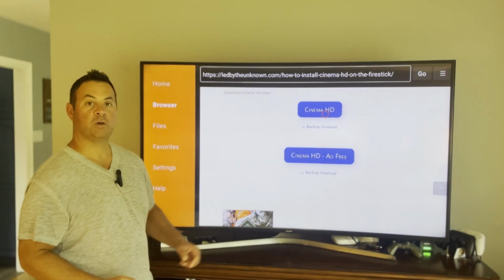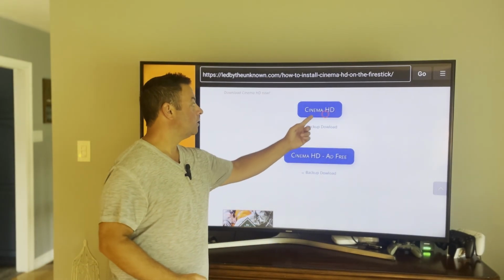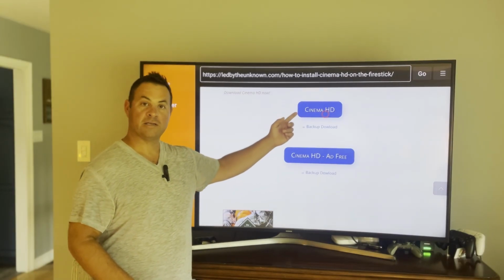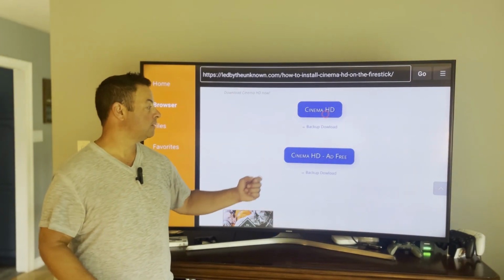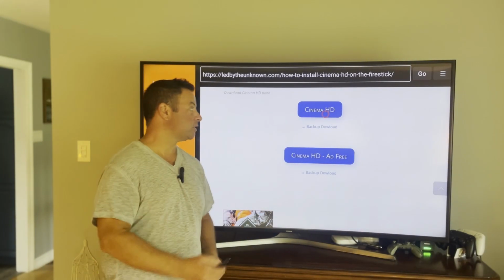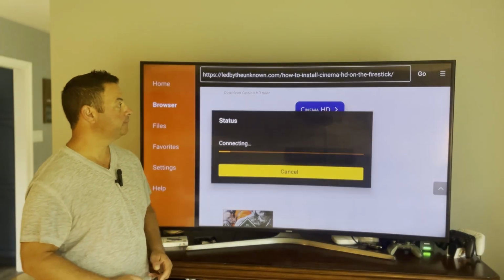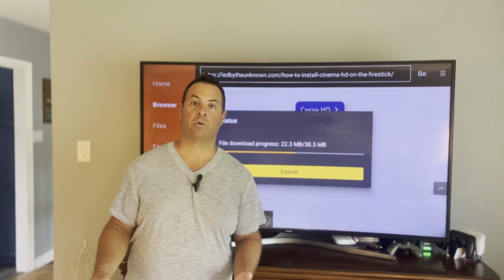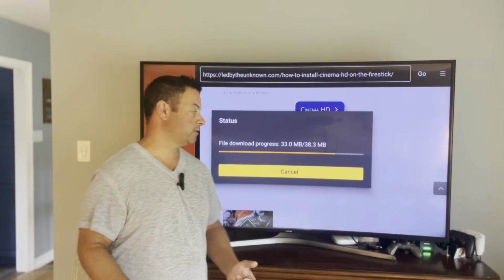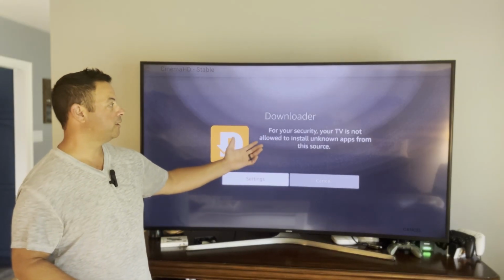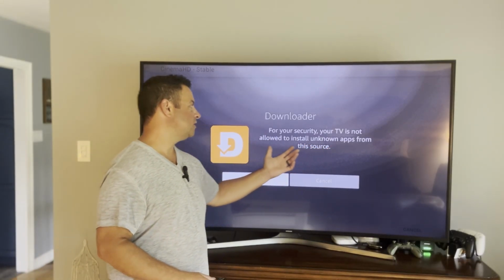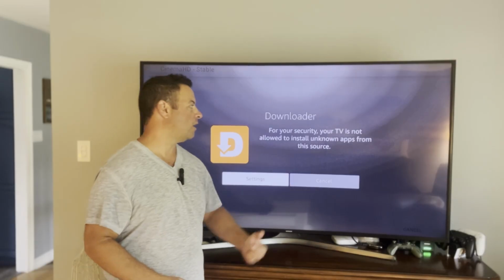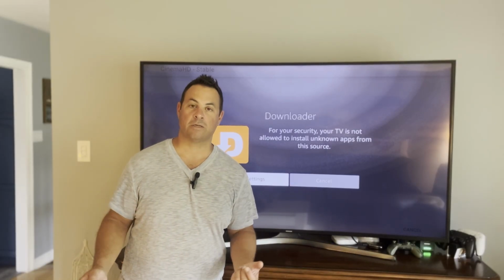And here's the downloads area. We can either click the blue button, or there's a backup just in case. So we hit the blue button, and it automatically starts downloading onto our device. And then Downloader says: for security reasons, your TV is not allowed to install unknown apps from this source.